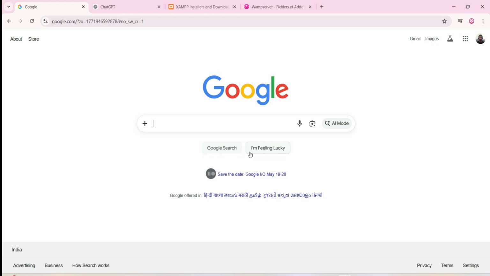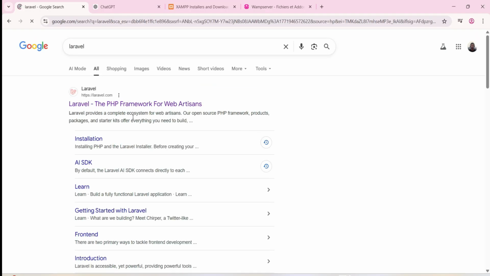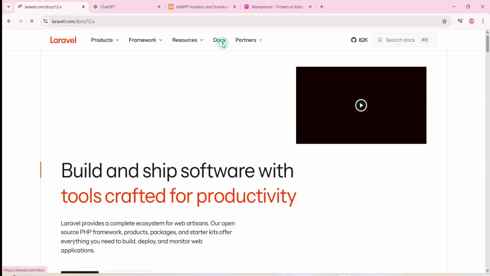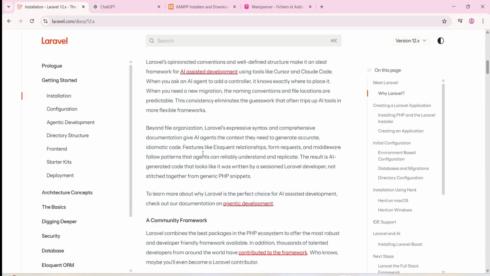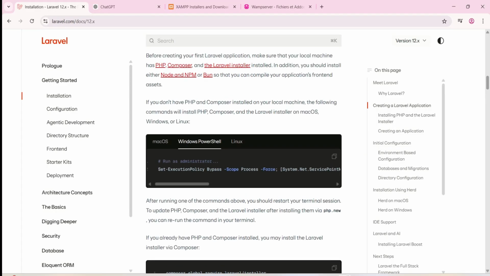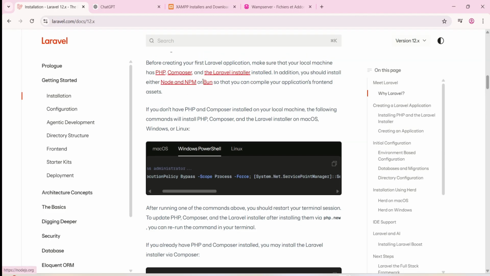So in this course lecture, we are going to see how to set up our Windows machine for the Laravel application development. So let's move to the Laravel website and into the documentation. If you scroll down a bit here, we have the steps to install Laravel. So first, according to the document, we have to first install PHP and Composer, which is a PHP dependency manager to run our Laravel application.